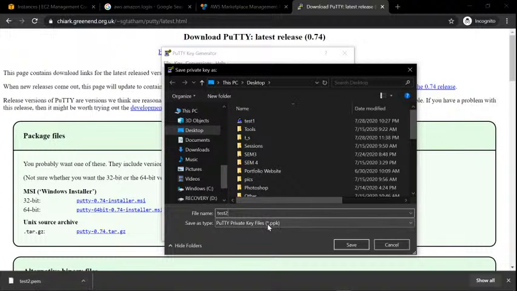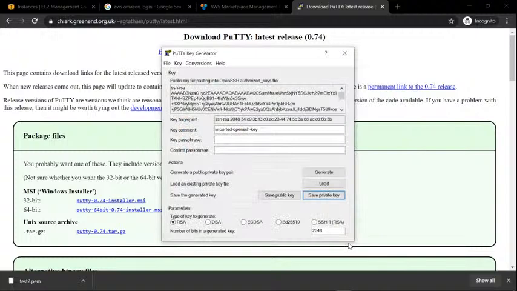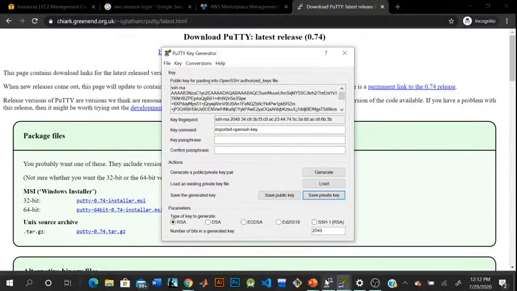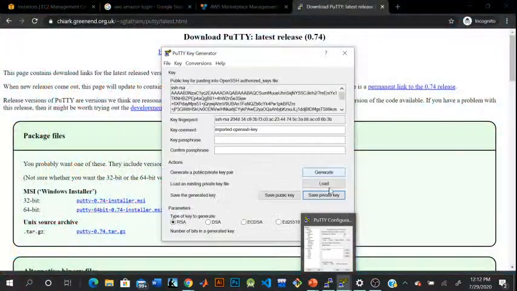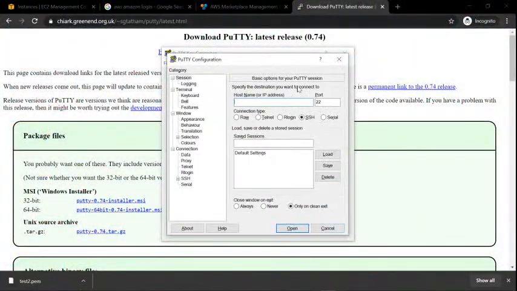So the purpose of this PuTTYgen was to convert our extension type, because the PuTTY software only accepts PPK extension. So we converted it into that, and then we'll click on save. So we have successfully saved that. Okay, now this part is done. We'll open up PuTTY, this software, and inside this it asks me for the host name.